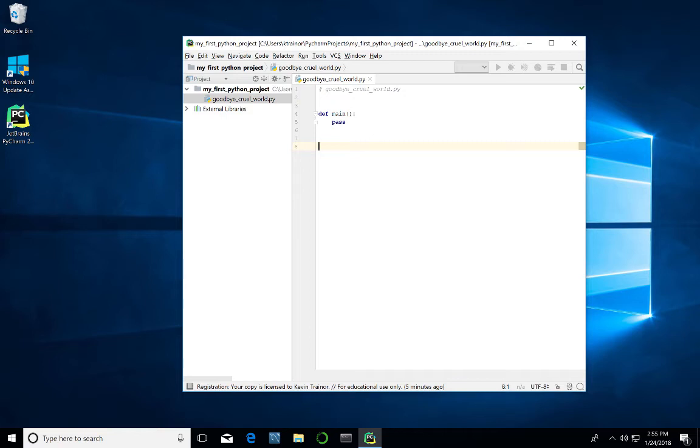So we say main, paren, and that's a call to the main procedure, and that's going to run that. Now it's pretty good, except we don't do anything. We don't print goodbye cruel world yet, so let's go back up to where we say pass and delete that. And let's do some printing.